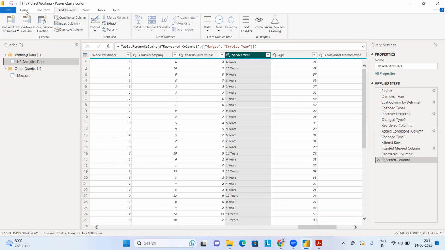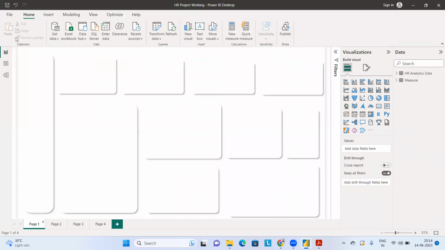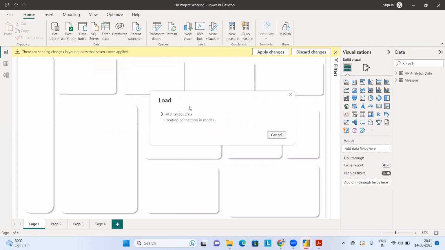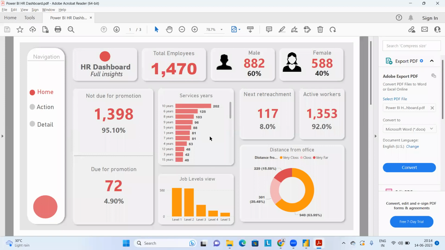Okay. So now I'm going to the Home page again, and then I'm clicking Close and Apply, so that it will give you the chart. Let me show you. After applying, it will take some time, maybe 2 or 5 minutes, as the data is loading into Power BI again, because we have added another column in Power Query. Now it will load, and you can see it in page 4. Now you can see this is the chart, service year by employee.